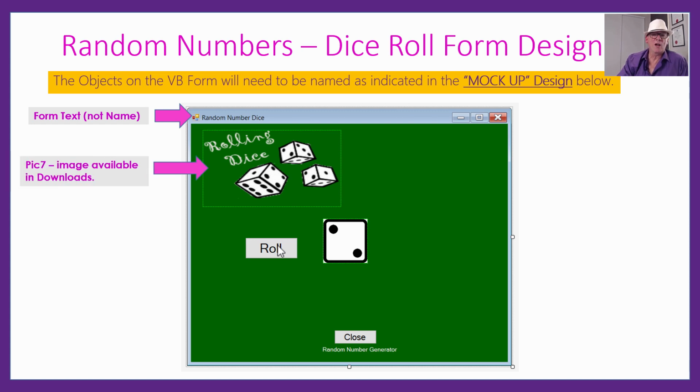Now the next thing we've got there, that heading with the 3 dice rolling, is actually an image that we made in Fireworks. We just drew that up ourselves and put some writing in. So you can get that in the downloads and just put it in another picture box as its own image.